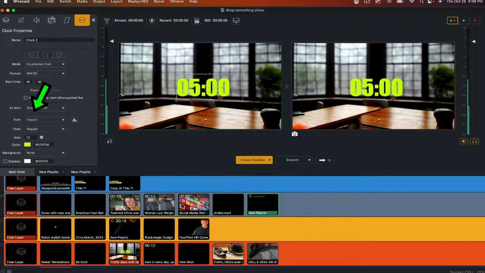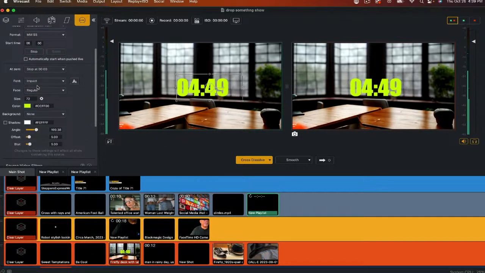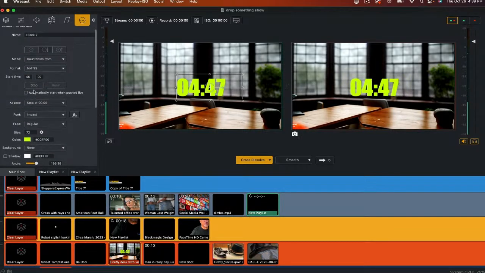You see where it says start here? If I click start, you see now my clock starts. And then you can have it where it automatically starts when posted. So there are so many things that you can do in here as far as your clock.